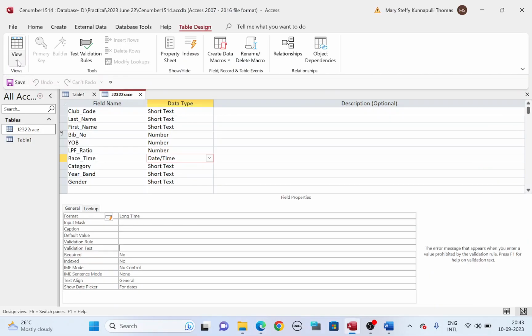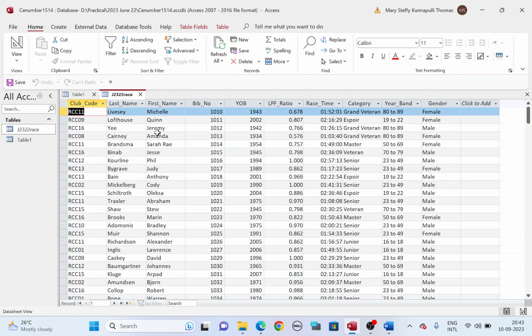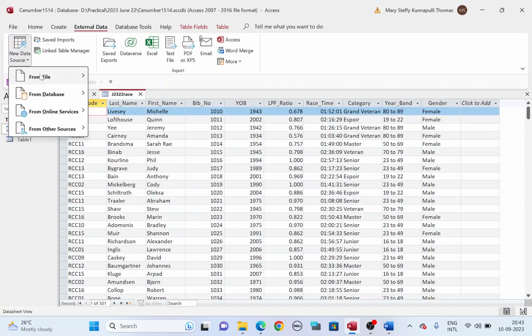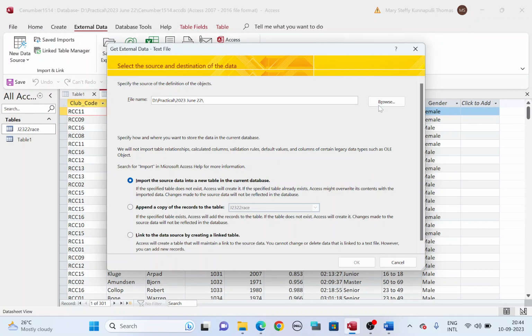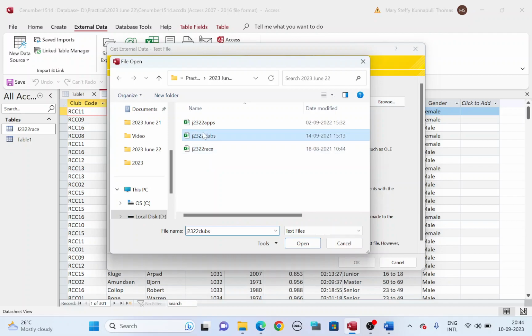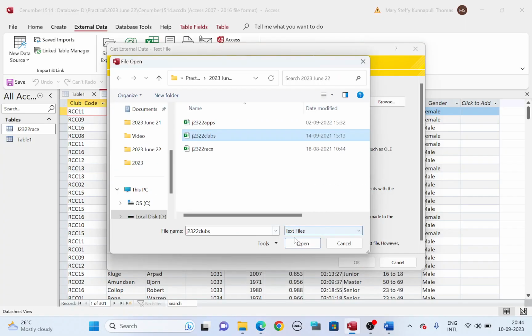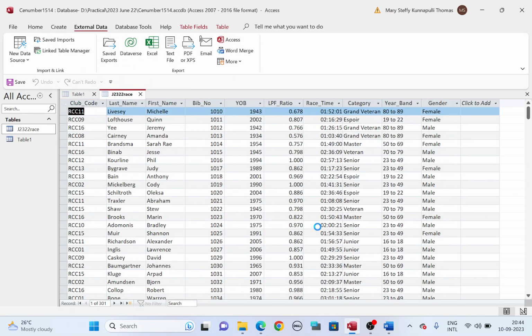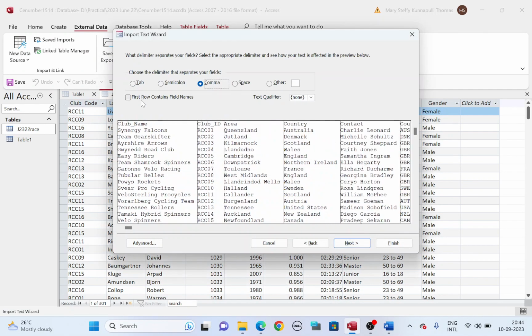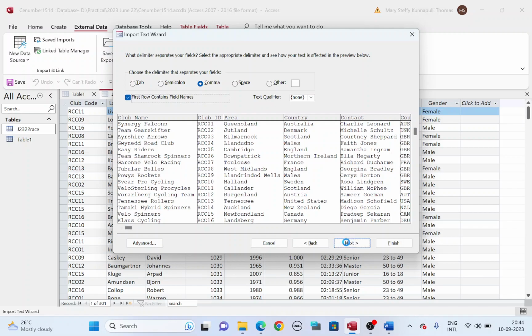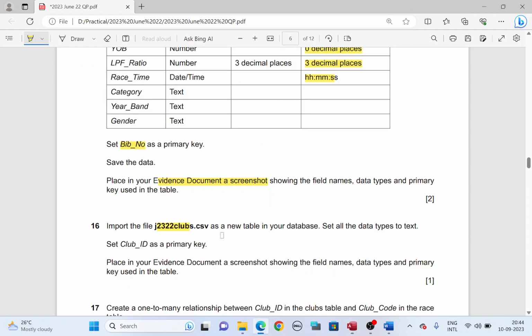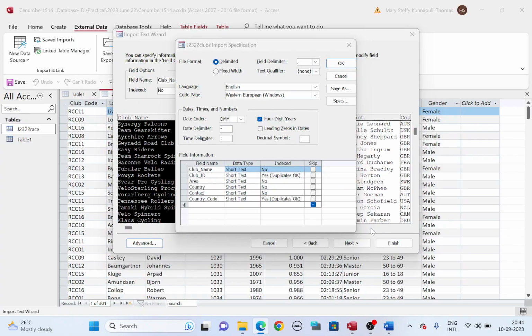Okay, save your file, go back to datasheet view. Now here to import another file: External data, text file again. Browse for the file clubs, J2322 clubs. Open, okay. Next, first row set it to be the field names. Next, advanced. The data type here, set all the data types to text. So make sure all the data types are text.